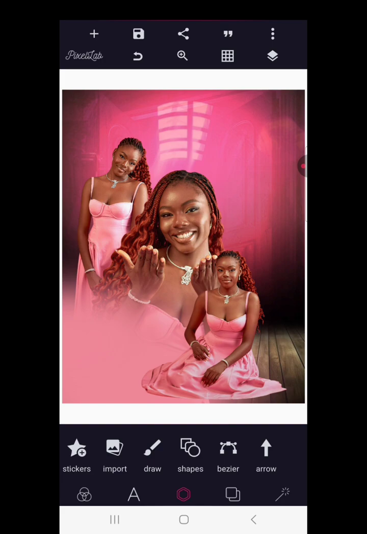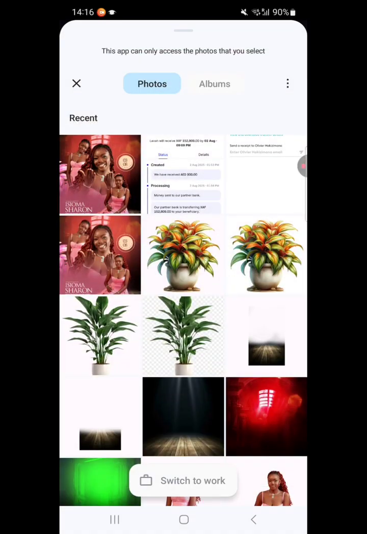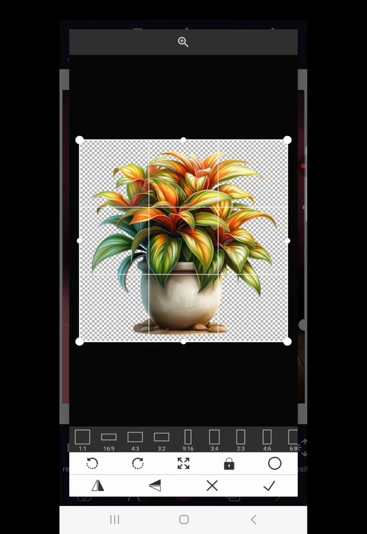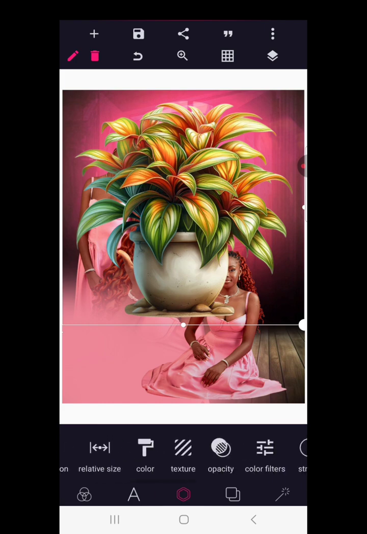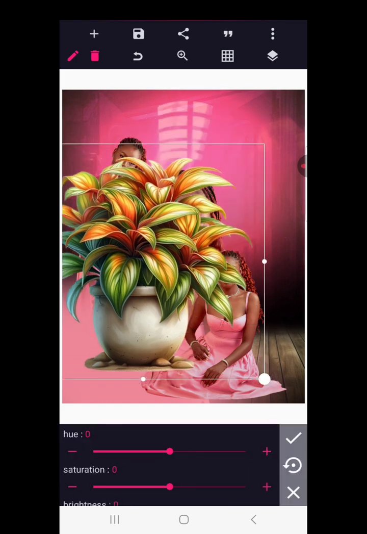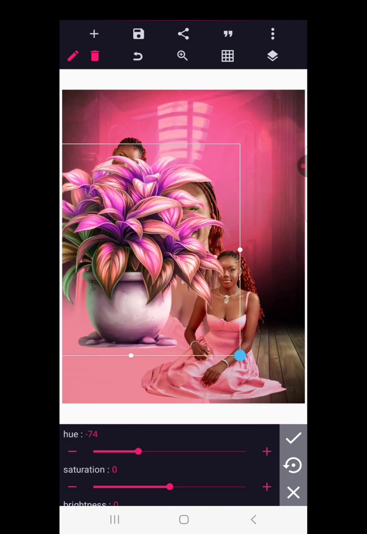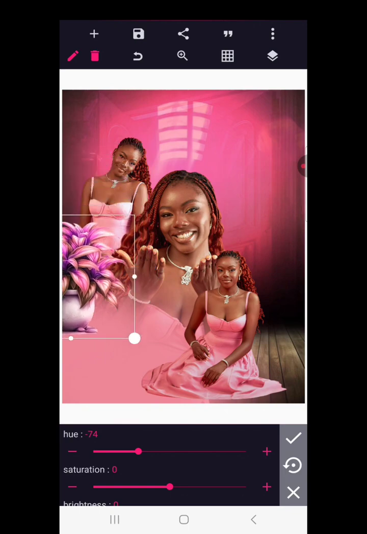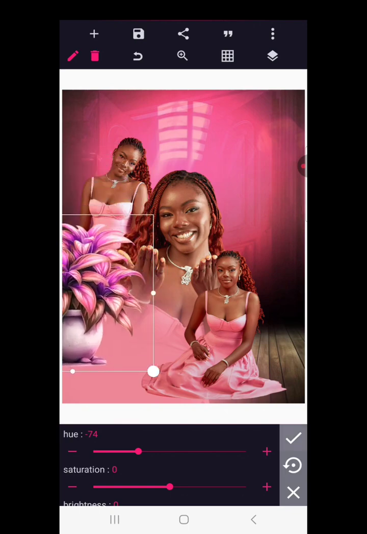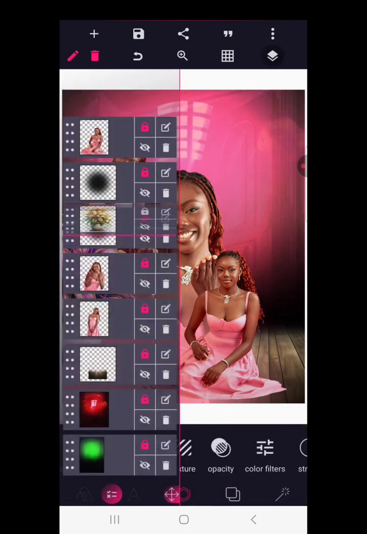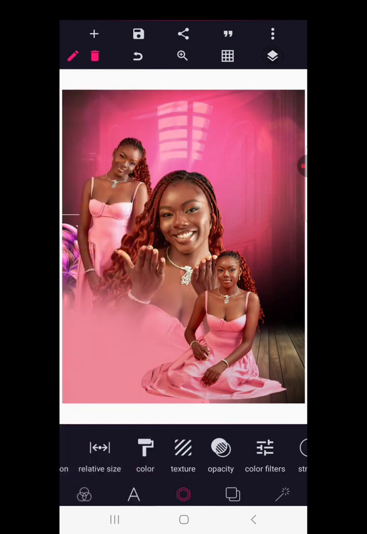Now after doing that, we are going to bring in our flower element, and here I have this flower, and I'm just going to bring it here. Let's play around with the hue and see if we can get pink. Let's see. I think 74 is not bad. Okay, position it here. Then we're going to send it also to the back of the images.